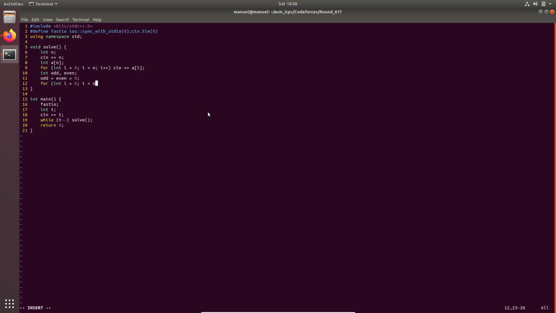And then if the i-th number is even, I'm going to add 1 to the even count, otherwise I'm going to add 1 to the odd count. Then if we have no odd numbers, it's not possible to create a new array whose sum is an odd number. So I'm going to write no, and we finish the test case.